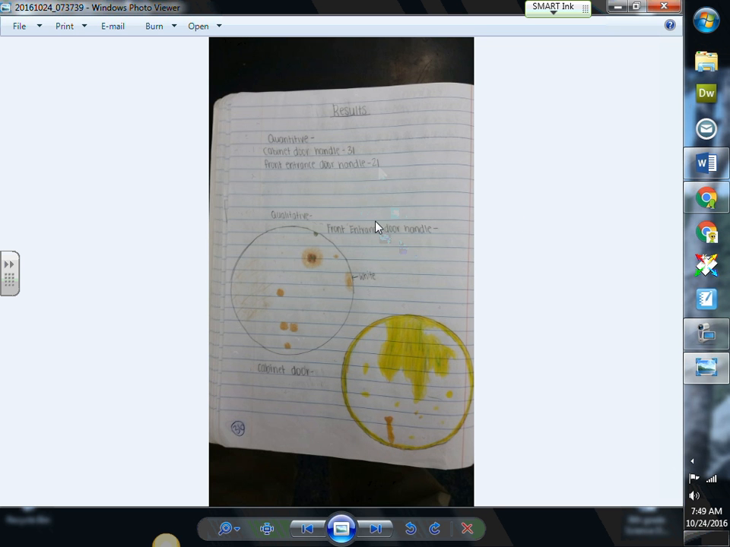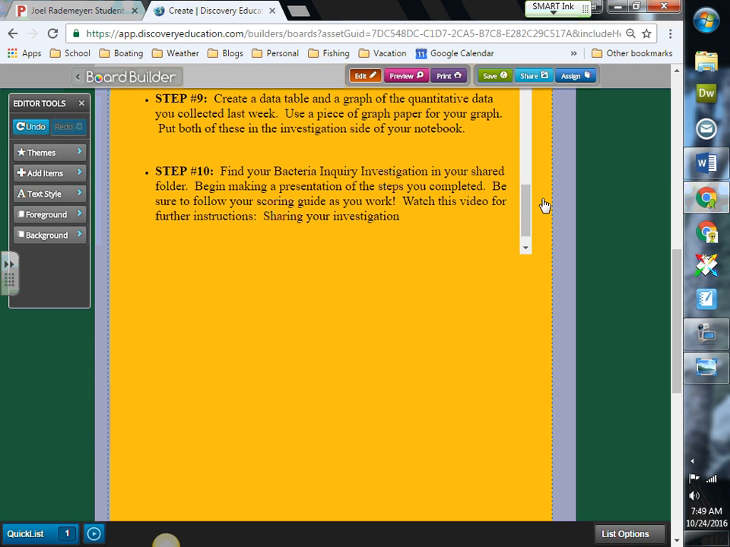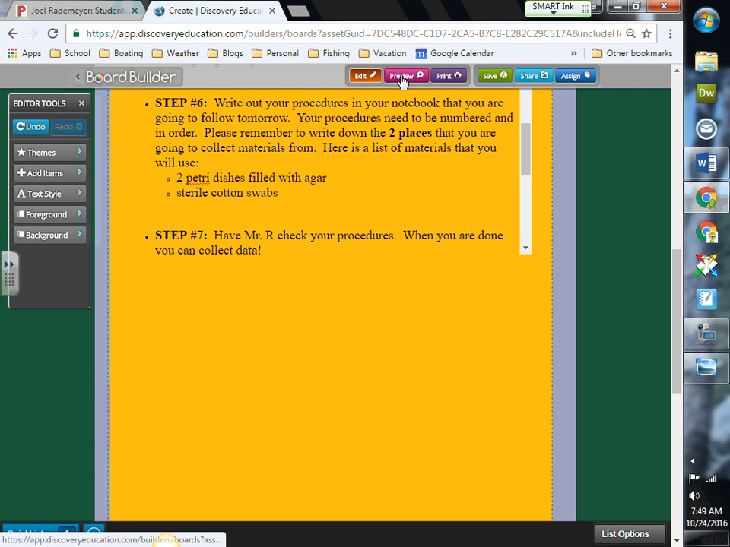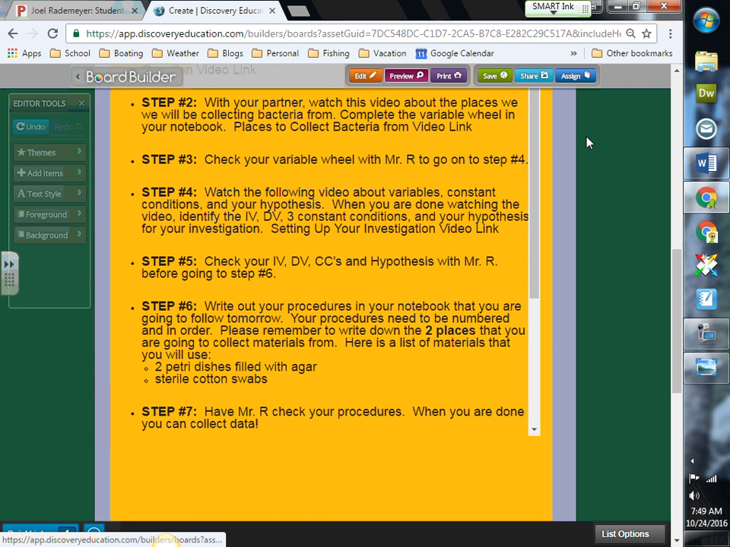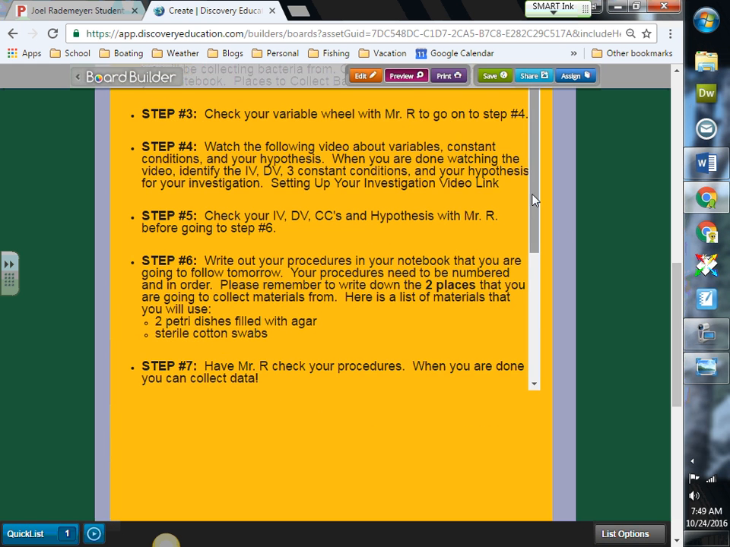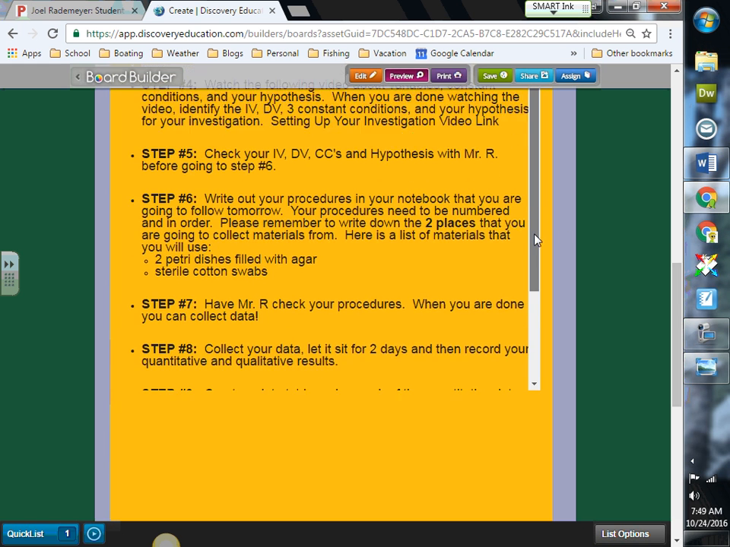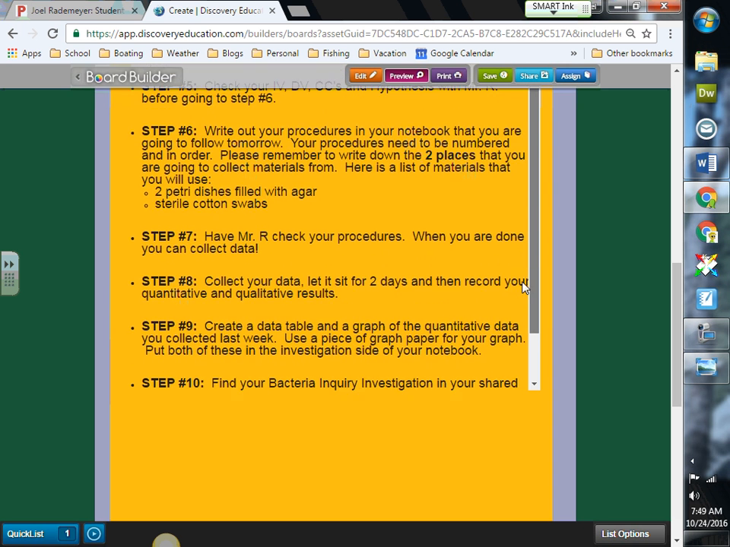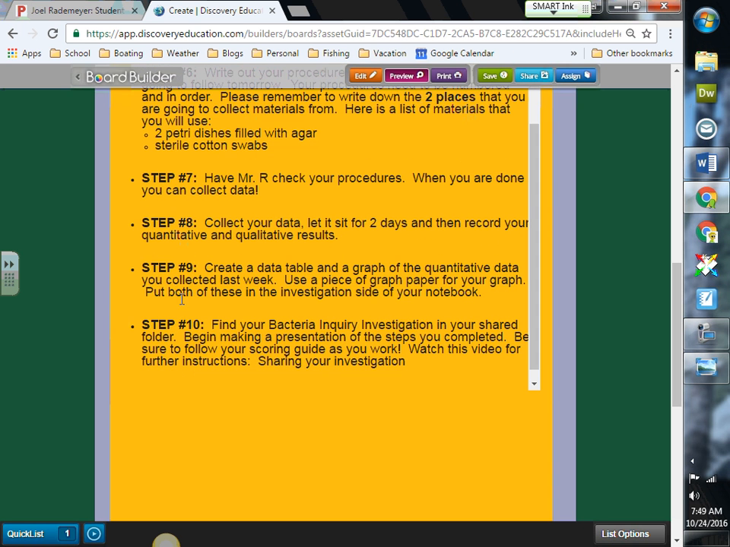Okay, when you're done with that, I'm going to ask you to go to Discovery Ed, and under the bacteria inquiry investigation, I've added a couple of steps for you to do next. These are the things that I want you to do now that you're done collecting your data. We're on step number 9, which is to create the data table and put it in your notebook.